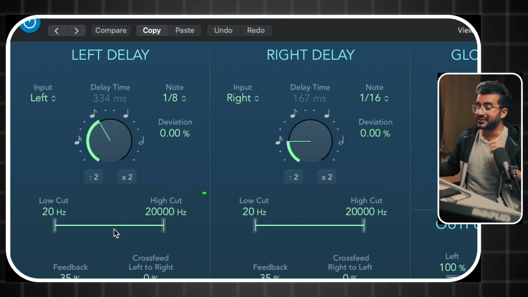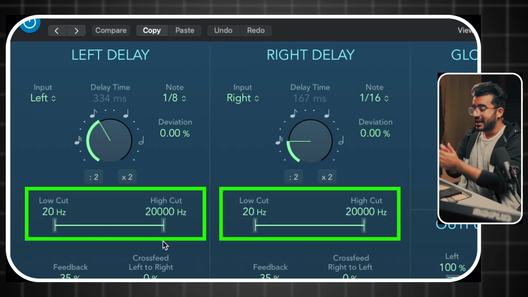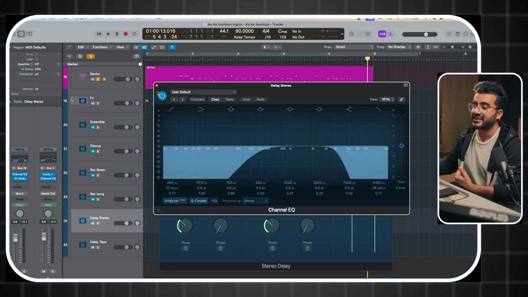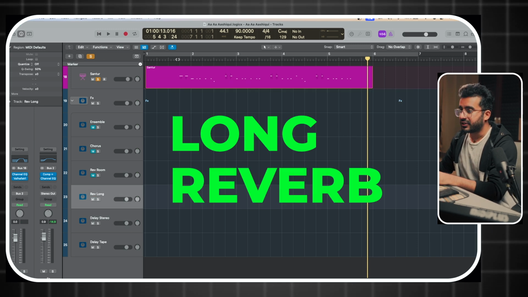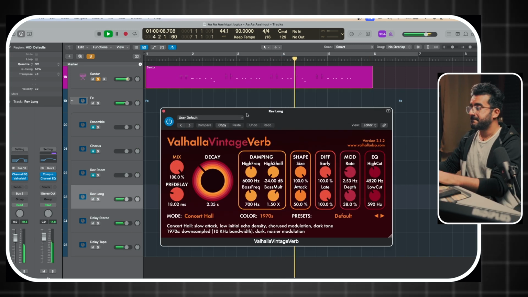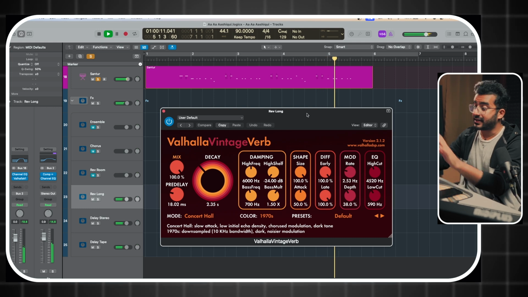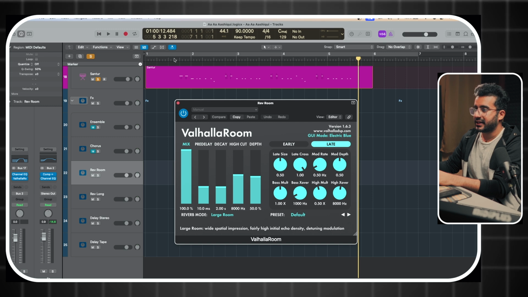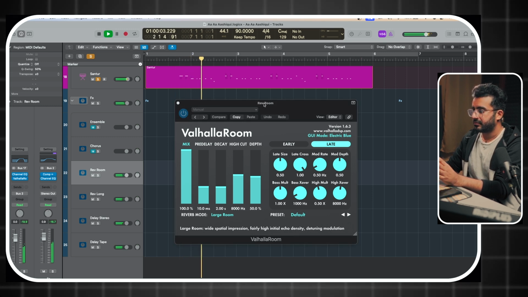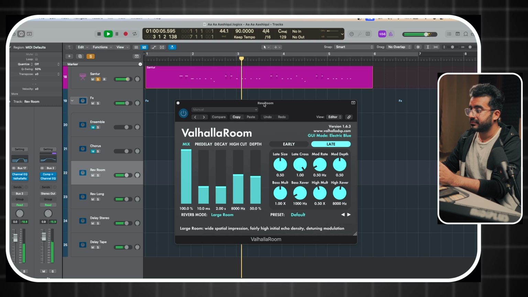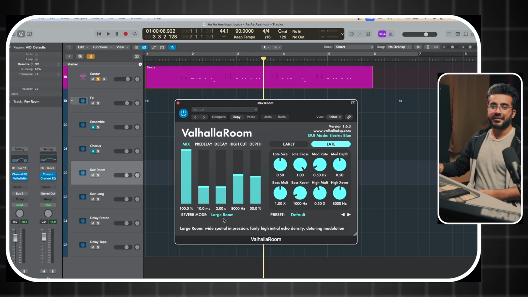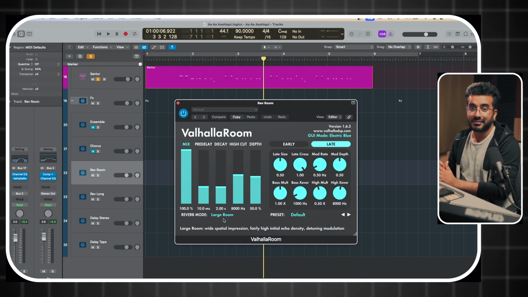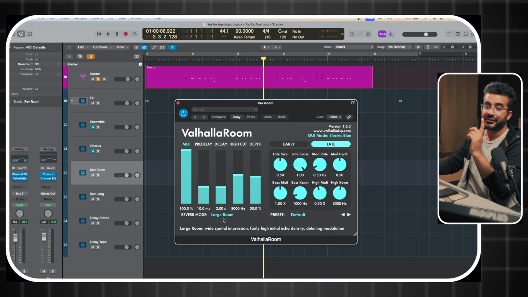You might have seen people using a low cut and high cut for their delays. I'm not doing that over here because I am already using a channel EQ before my sound runs into the delay. We have got a long reverb, Valhalla, with kind of the default settings. There's a room reverb, which is Valhalla Room, and it sounds like this now. There's a large room reverb. I think this is the default one that you get when you use Valhalla Room, but I might have tweaked something. If you want, you can definitely pause the video here and match it.